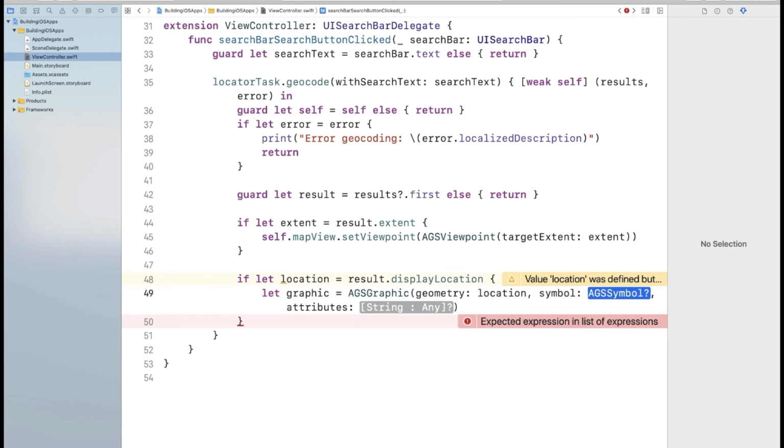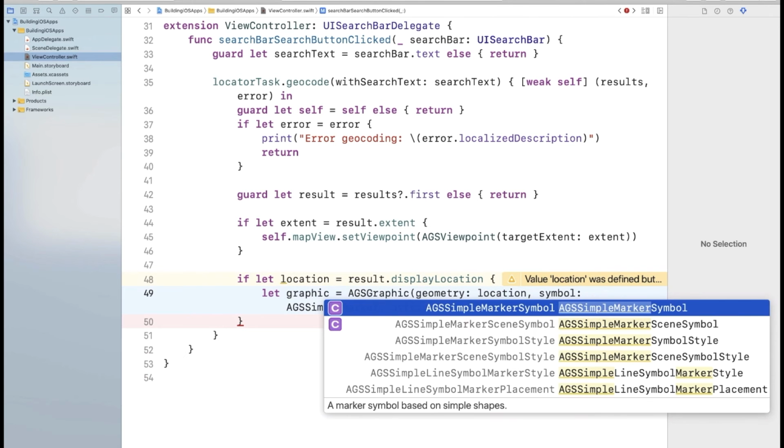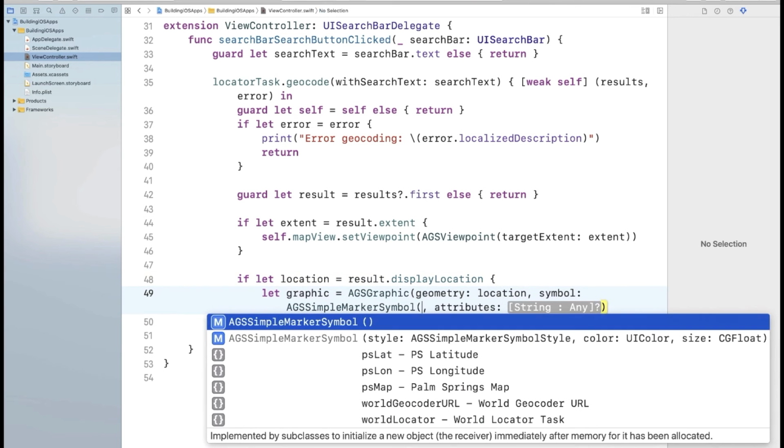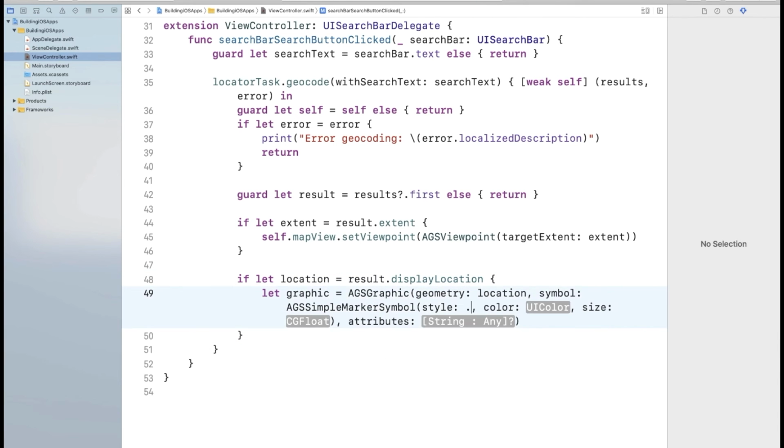We're going to create a symbol, and we're going to make it a simple marker symbol. That takes a few different properties. We're just going to make it a circle. We're going to make it red, and we're going to make it 12 points in size, and we won't provide any attributes on there. Okay, so we've got a graphic.